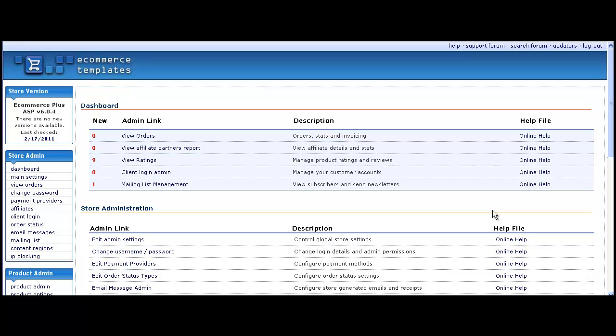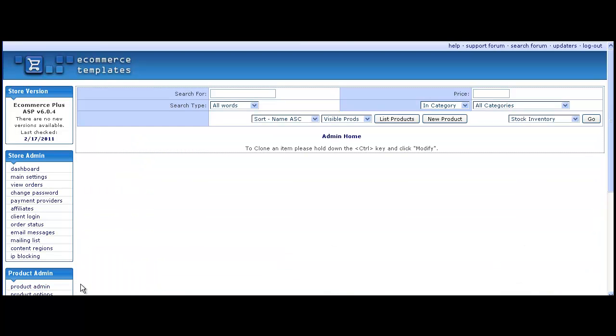In this video, we're going to show how to set up a new product through the control panel. Once you've logged into your admin section, select the product admin link from the left-hand menu. Now choose New Product.